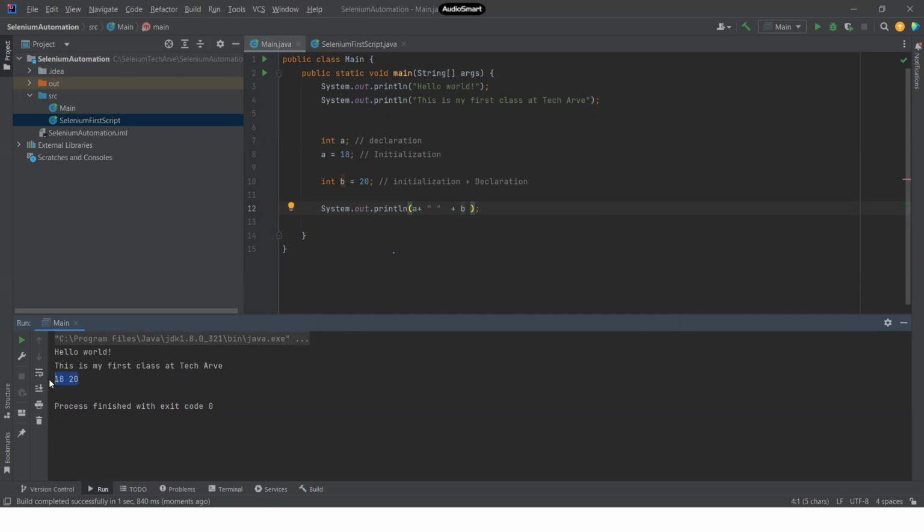I added this empty string in between these things. Without it, it would have added a and b, because these are two integers and we have a plus operation between them. Let me execute that for you. Hopefully that will print 38 over here. And here it goes.